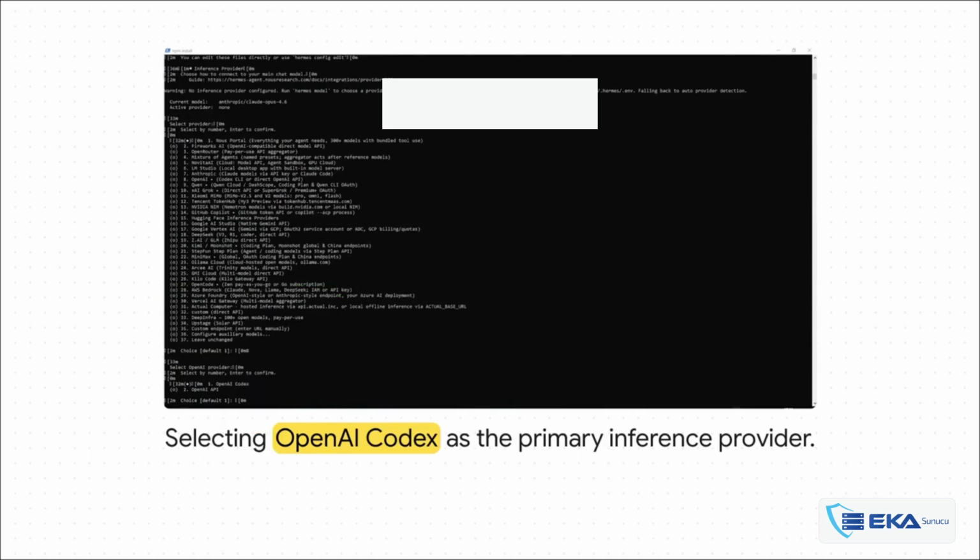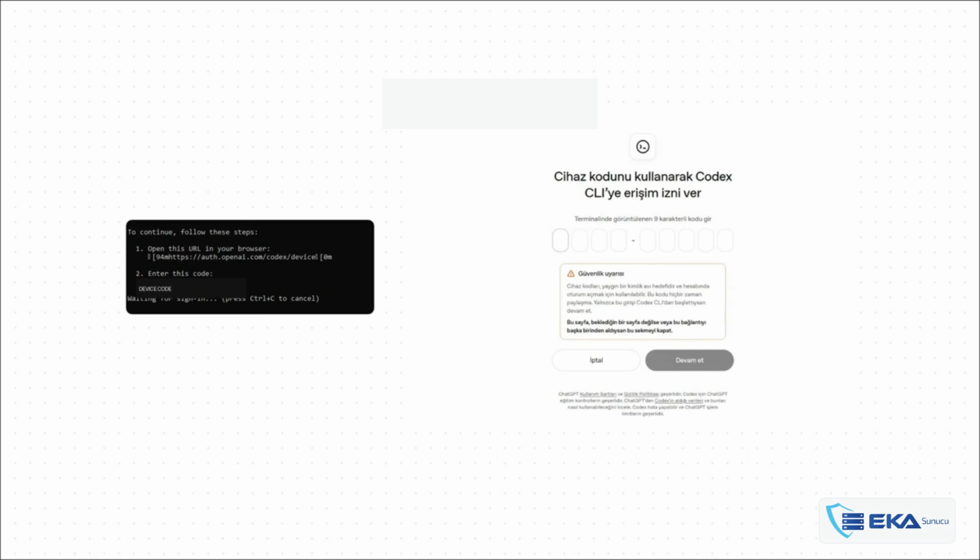Moving into the inference provider list, we explicitly select OpenAI Codex as our primary model engine. This is where we tell Hermes exactly where to source its intelligence for our specific gateway needs. Now, this part beautifully illustrates how a modern OAuth flow should work. Instead of passing static API keys around in plain text, which we all know is a security nightmare, our PowerShell terminal generates a short-lived device code. We simply take that code, drop it right into the browser authorization screen, and securely bind our ChatGPT account directly to the CLI. It's just an incredibly clean, secure handshake.